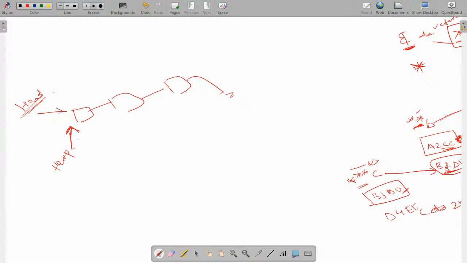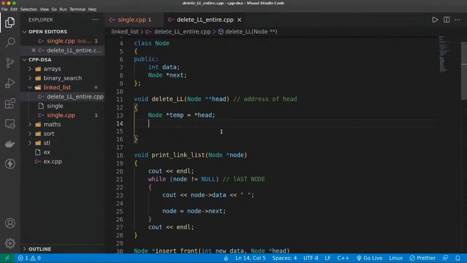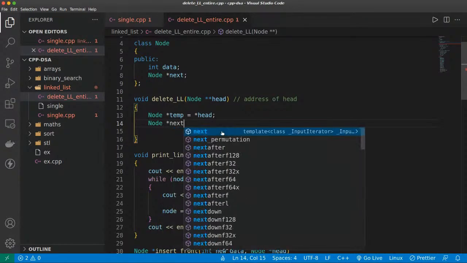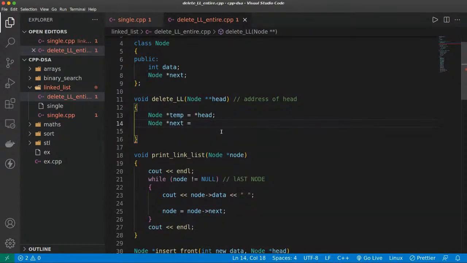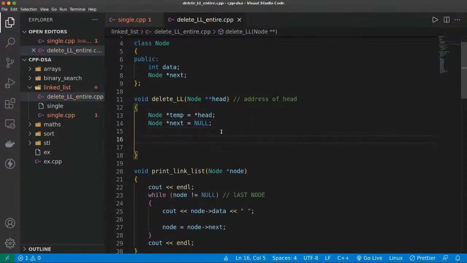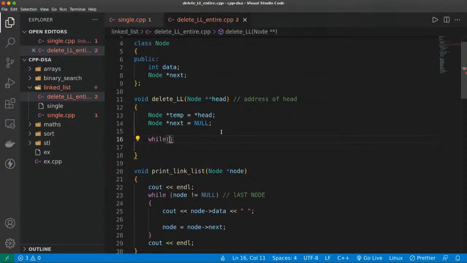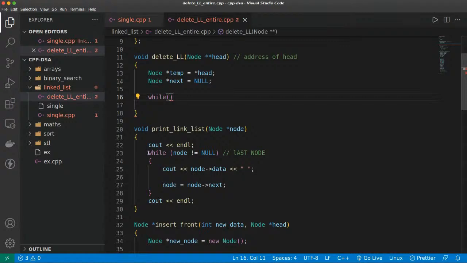Now I will make another change. I am creating another pointer here and making it null. Now the actual gameplay starts from here. I'll traverse the whole linked list, and while traversing, I will keep checking until the node becomes a null node.